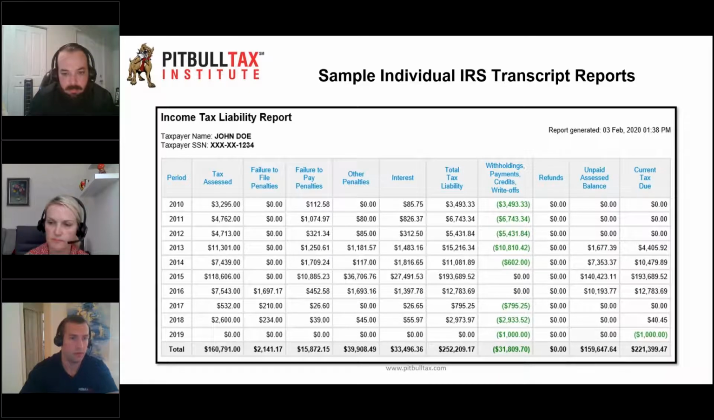So it'll have all the periods, the tax assessed for each period, all the failure to file penalties, failure to pay penalties, all the penalties, any interest, the total tax liability, any payments, credits, or write-offs, any refunds, and the unpaid assessed balance, and then it'll give you the current tax due, and it'll total that all up for you at the bottom there. So it's nice to have all that information easy to access, and you don't have to pull it all out of the individual transcript years yourself and do all the calculations.